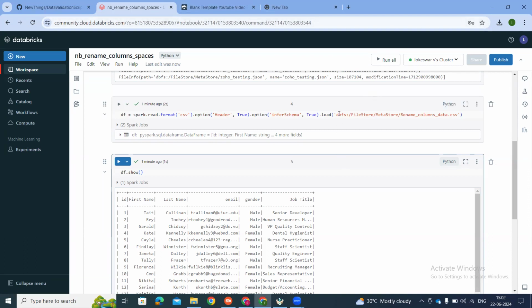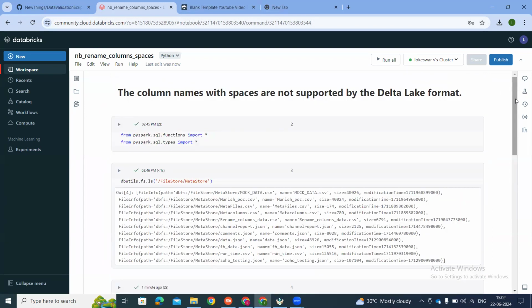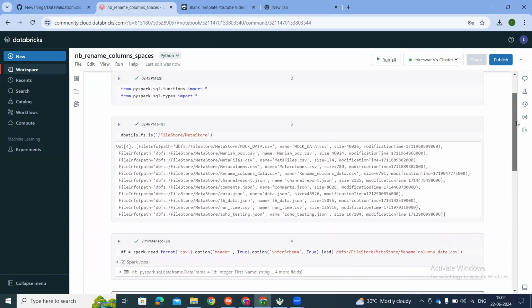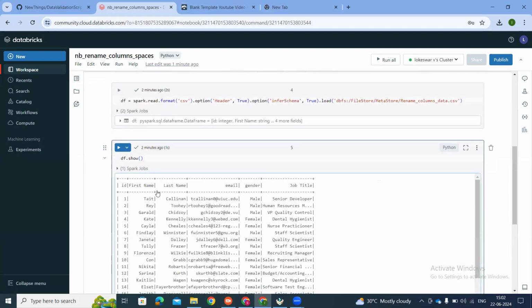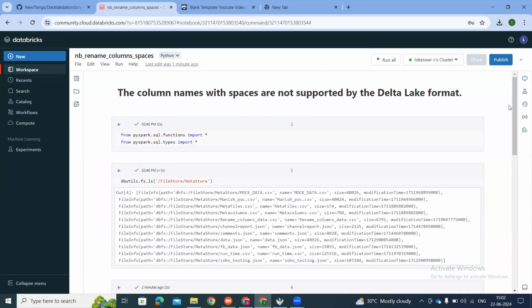Today we are going to discuss how to rename the columns. Why is it required? First of all, why do we need to rename the columns? Renaming may mean changing to other names, or, if there are any spaces in the column names, as you can see here, first name has a space, last name has a space, and job title has a space, it is essential to rename those columns. Why? Because whenever you are trying to create a delta table, column names with spaces are not supported. That is the reason why we need to rename the columns.